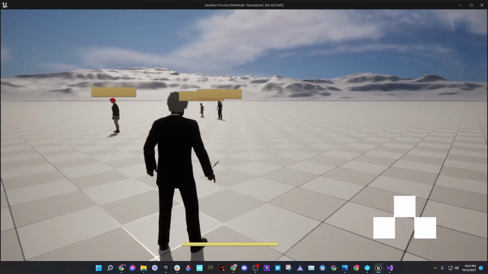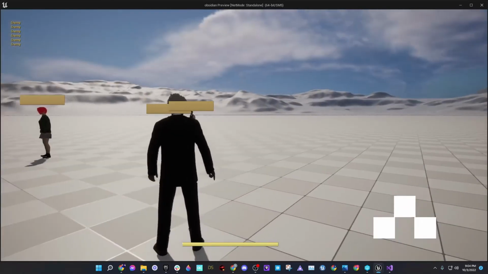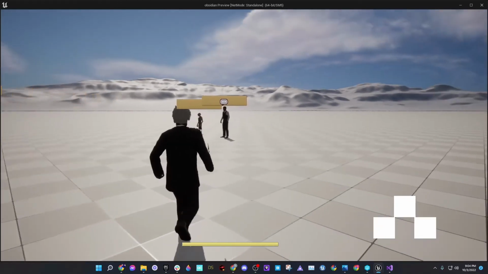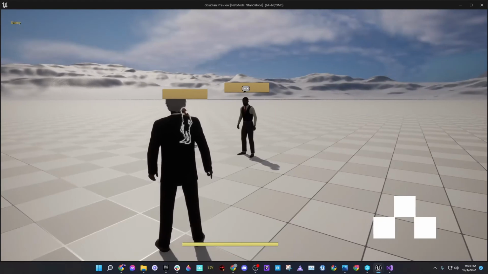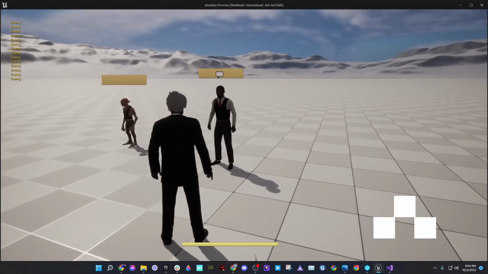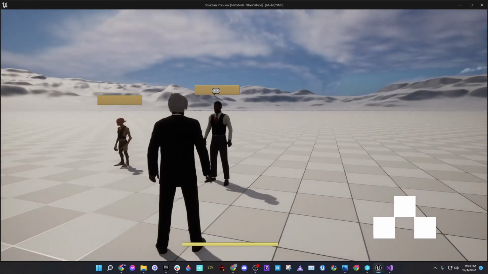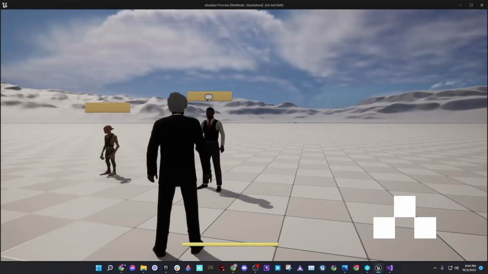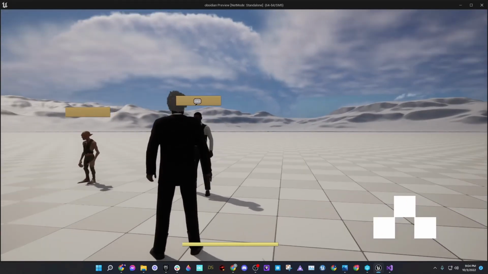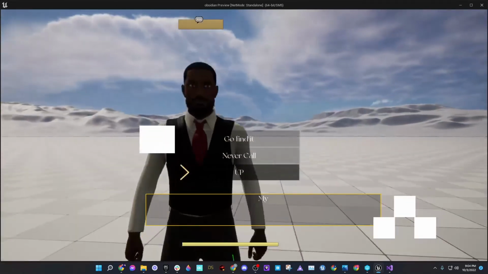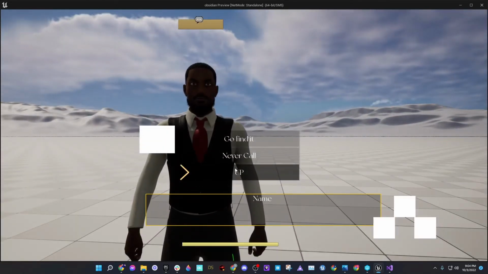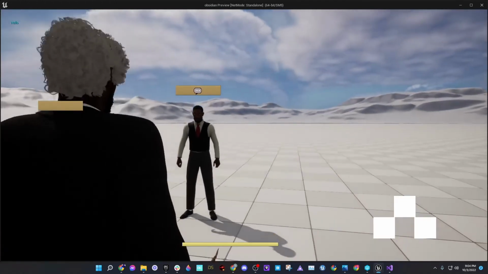You see, when I back away, the icon disappears, but when I get closer, we see that this particular character has a talk bubble above his head, and this talk bubble is meant to indicate that he has a quest for us. So when we fire our interaction key, and then we have our text.